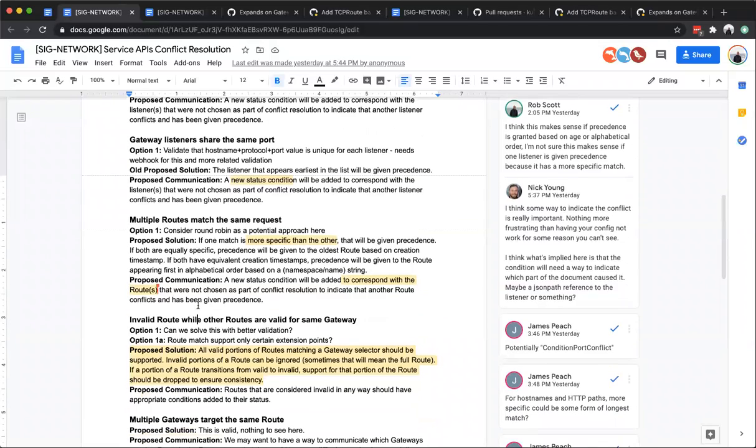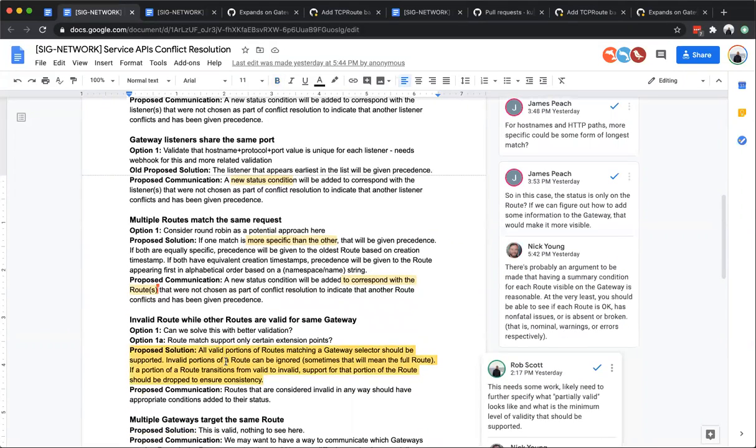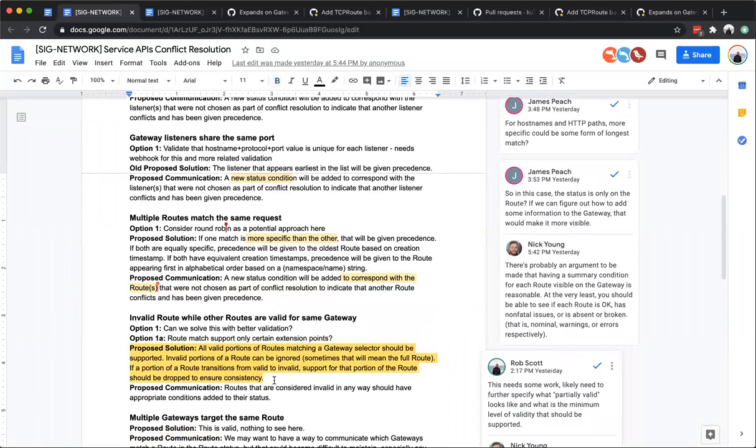So I've got a bit of an action item here to try and think through which portions of a route right now could fall into that category of being valid in terms of API, but maybe not for a specific implementation, and how we might handle that. But I am very open to feedback here. If anyone has ideas around what that might look like, that'd be great.